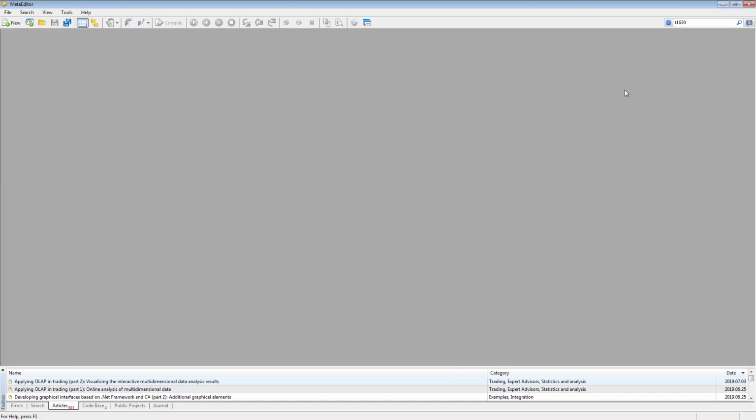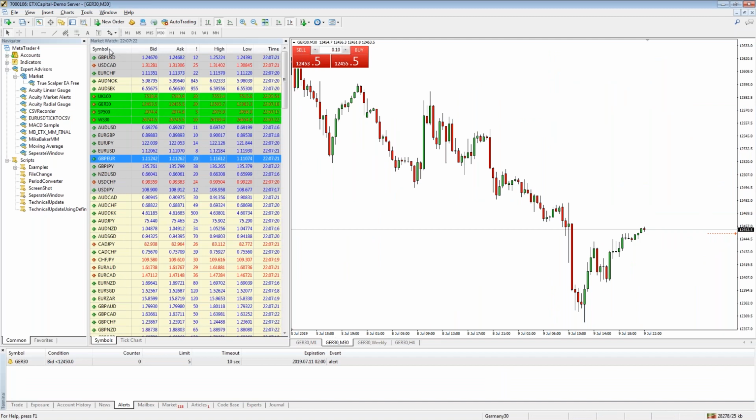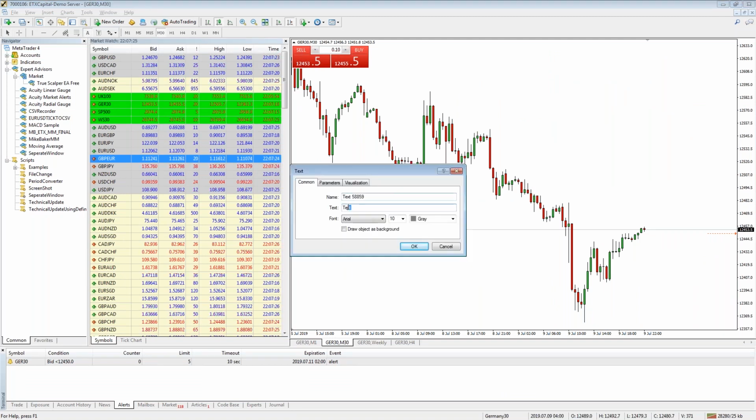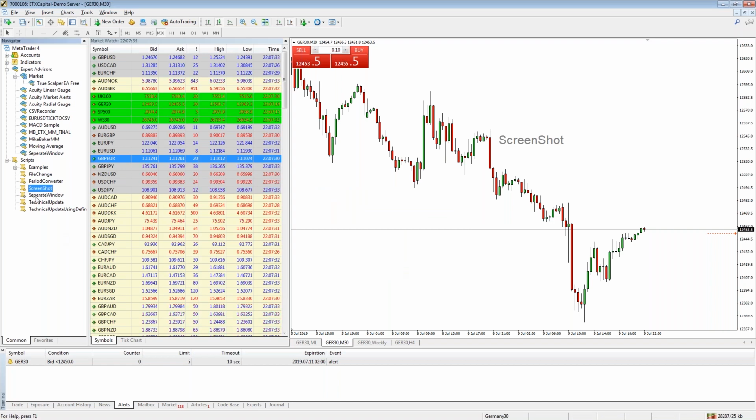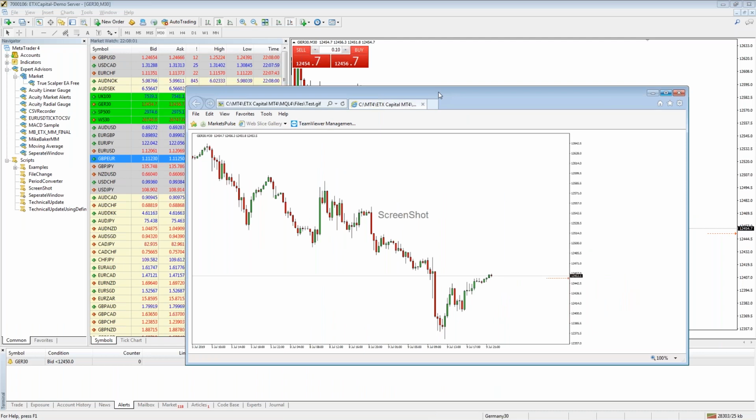But quite simply, with that one, say we were to put a bit of text here just to show it. Here you've got screenshot. If I put the screenshot one over like so, and then go to file, open data file, MQL4, files, we get an automated screenshot there. That's just saved. That's just a part of automation, and it's endless really what you can do with that.